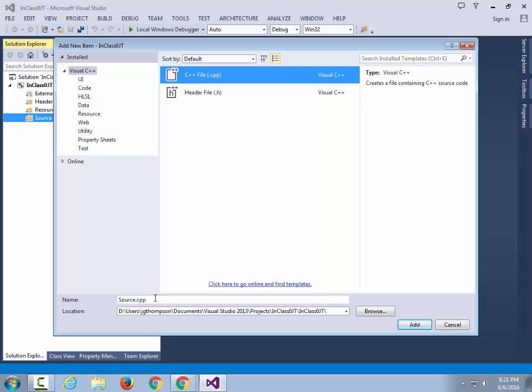And I need to give it a name. If I don't give it a name, it's going to be the default of source.cpp. Well, that's actually good enough for this, isn't it? But I'm going to change that name also to in class 0, initials.